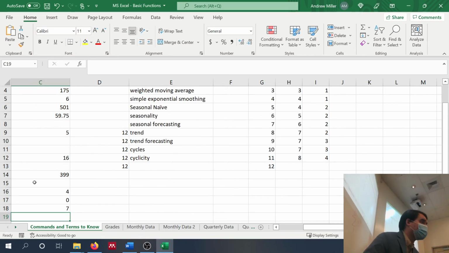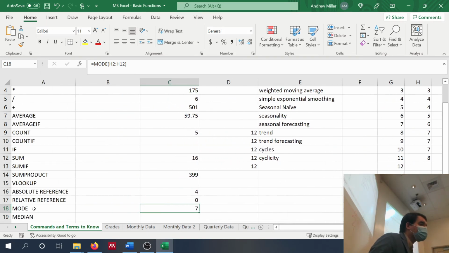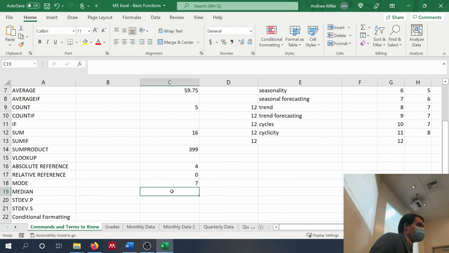Okay, just hit enter, and that gives us 7, because that's the mode. Okay? Then we have the median.